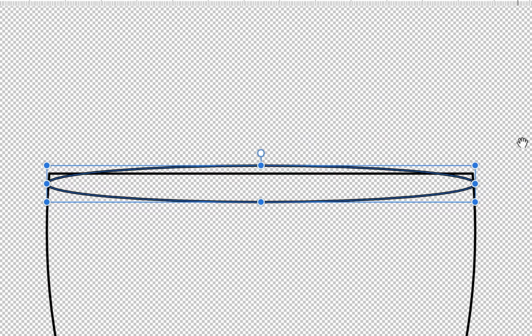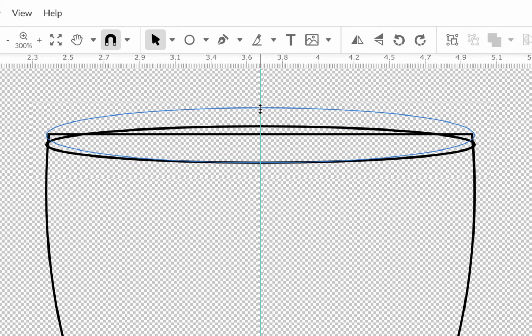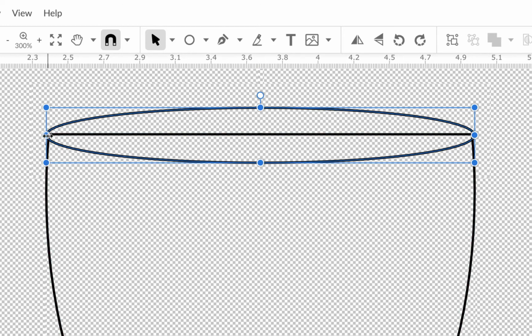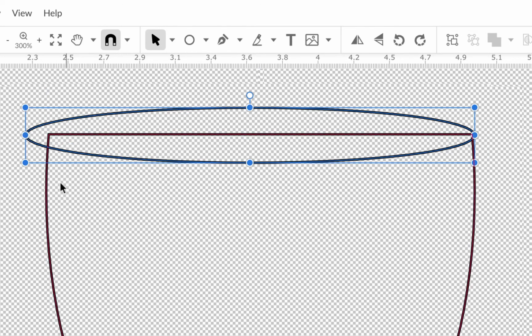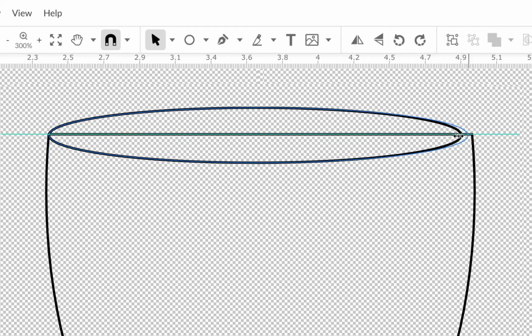I'll hold my space bar and move it up. What I want to do now is make sure that the edge of this over here lines up. Now I don't want it looking like that, and I don't want it too far in. I'm exaggerating obviously, but I want to be on the line as best I can. And same thing over here. I don't want it overlapping. I don't want it in too far. I want it almost right on the line.